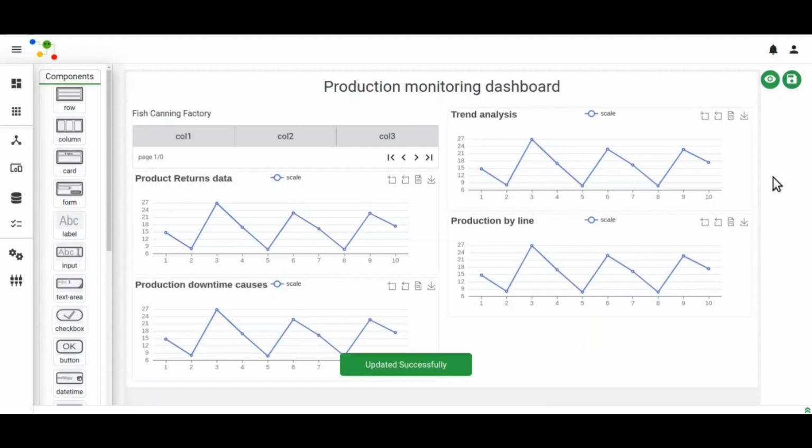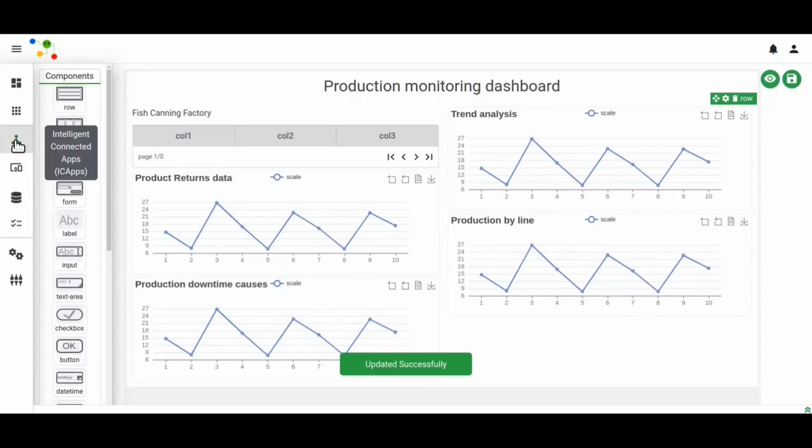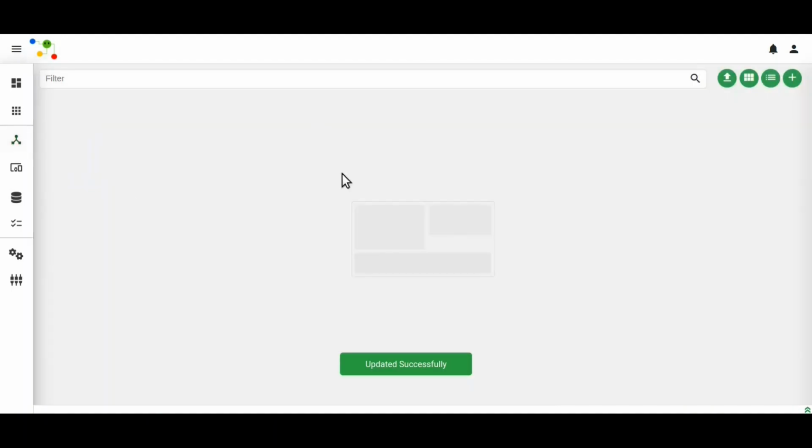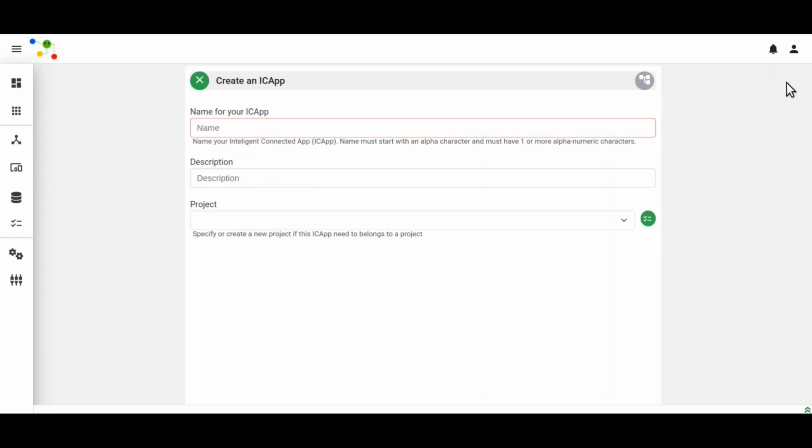Next step is to use an ICApp workflow to source data. Let's see how to create an ICApp workflow as your data source for the dashboard. To create a new ICApp, click on the Intelligent Connected Apps button on the left-hand side menu and select the Create an ICApp button. Give a name for your ICApp and click Create or Edit in Flow Editor.